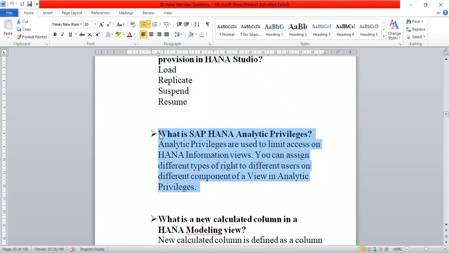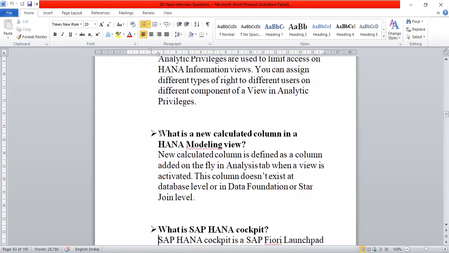Next question. What is SAP HANA analytic privileges? Analytic privileges are used to limit access on HANA information views. You can assign different types of right to different users on different components of a view in the analytic privileges. Next question.